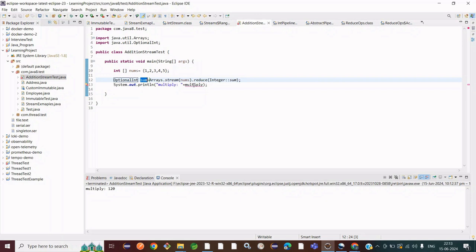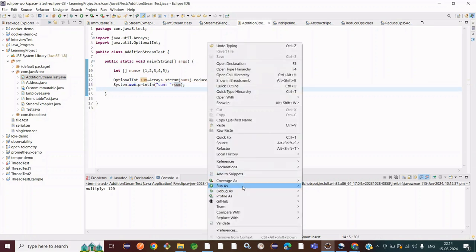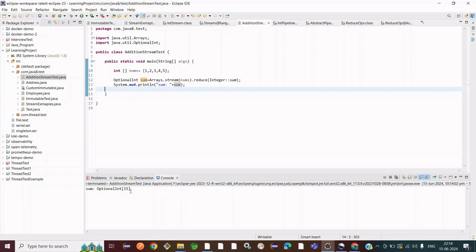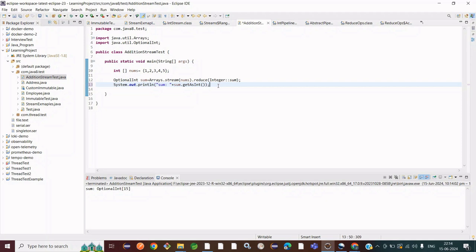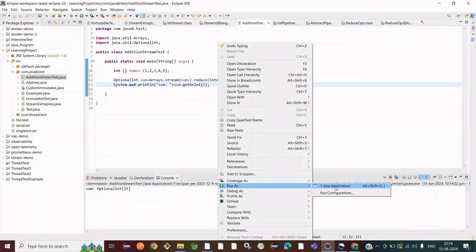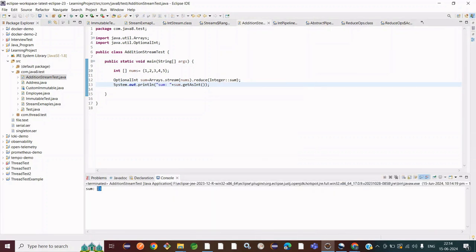So what we are getting here, sum. So let's run and check whether it's working or not. This is another way to sum. So we are getting 15. So this is optional. So what we can do here, we can print sum dot getAsInt, okay. So we'll get the integer here. Let's run and check. Yeah, we're getting 15. That means this is another way to add all the numbers which are available in the integer array.